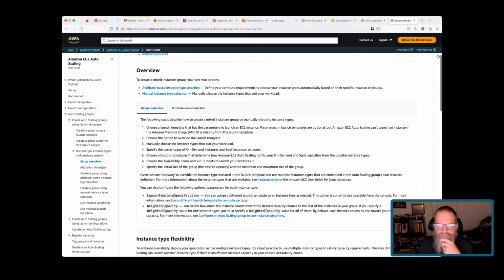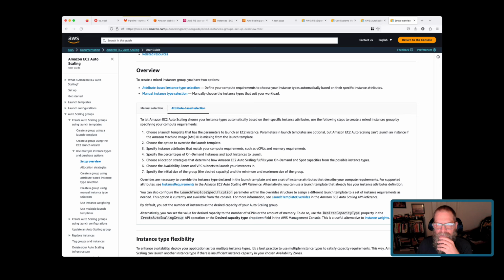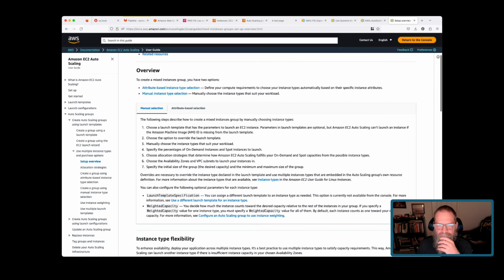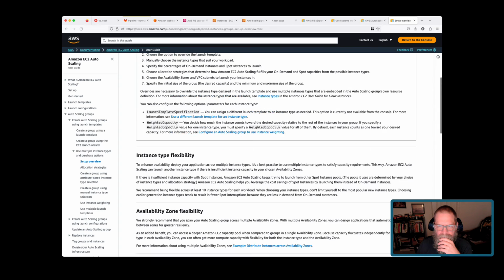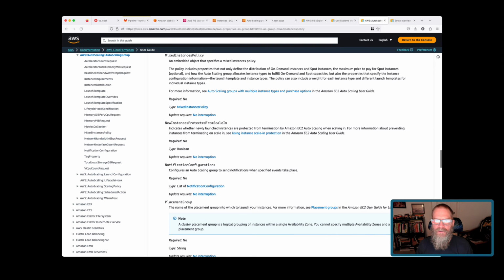So you can do two ways to select your instances. Manual, where you specify the instance types and sizes that you want to use, and then you can use attribute-based selections instead. I think we'll try manual and then maybe add some weighting to it. Let's see if we can go through here.